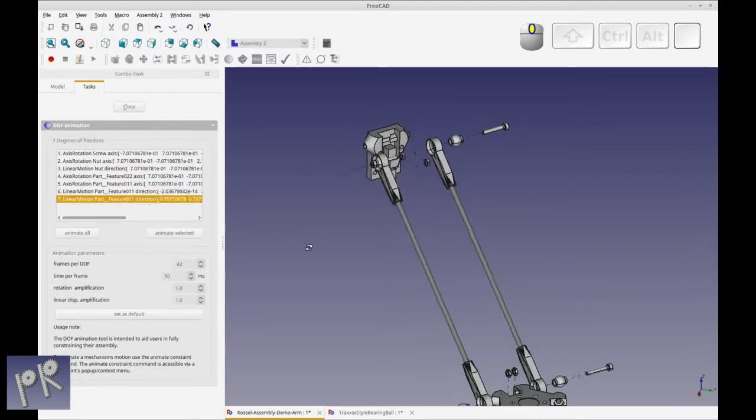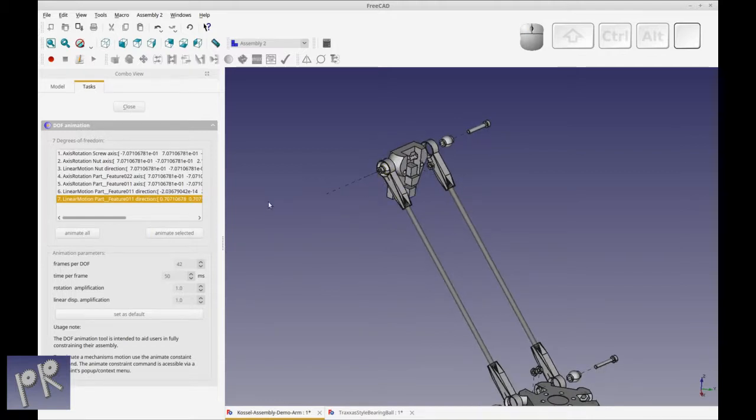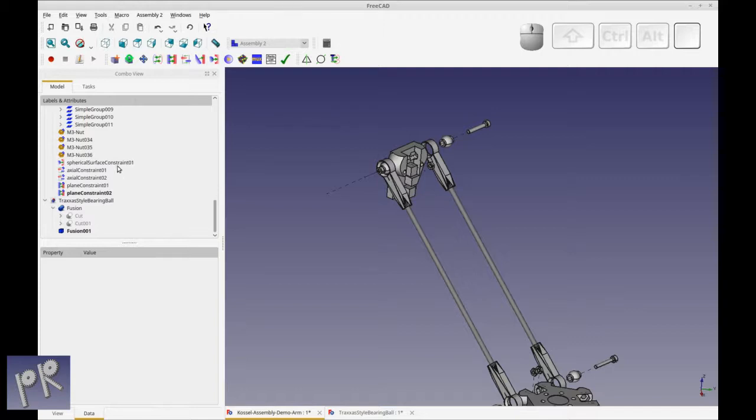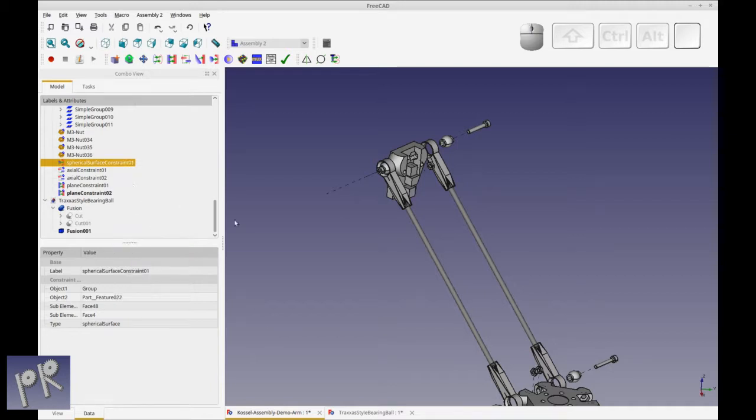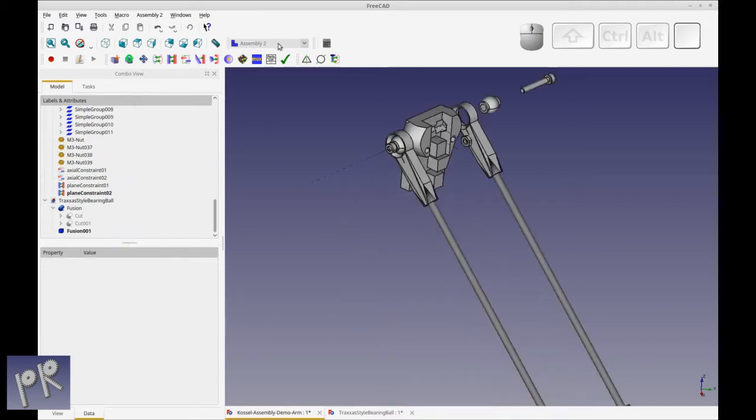And I didn't get the one I wanted, which was the spherical constraint. Maybe I didn't add that constraint. Let's go back and check it. If not, we're going to add it. All right, let's get rid of this one. Let's re-add it to the end to see if we can get it to come back. So I'm going to use my exploded assembly to explode this.